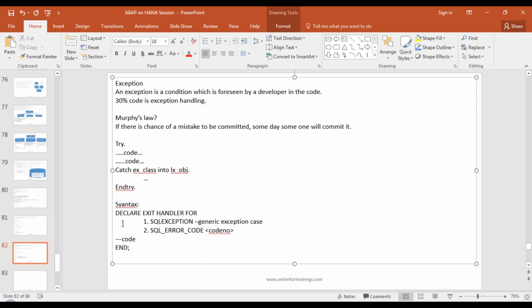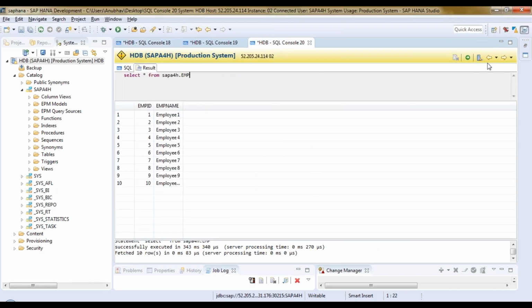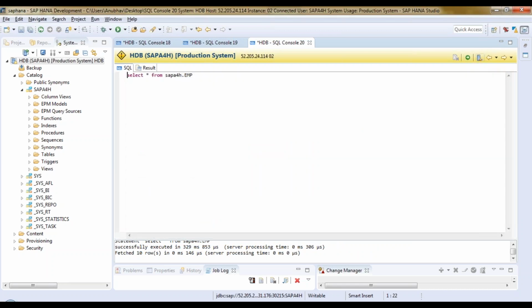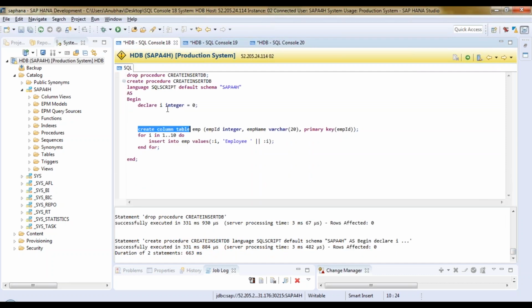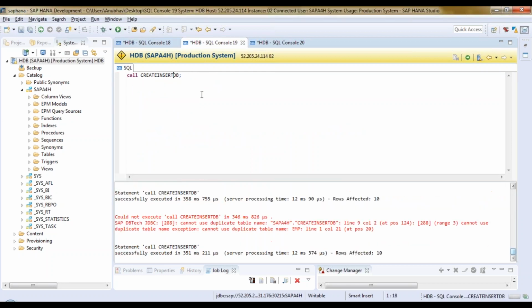So let me show you exception handling now. I will drop the table manually. First of all, if it is already there, it's there. Let me drop the table and execute. It dropped. Now I come here, and there's no drop statement, but there's a create statement. Let me just execute this. It will create the first time. Now execute again, it will fail.